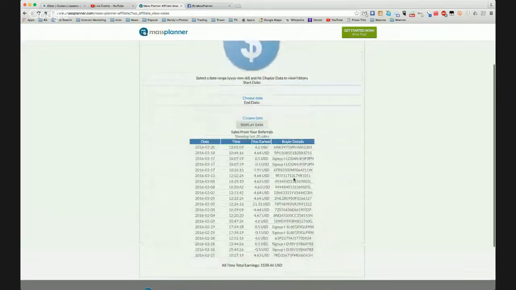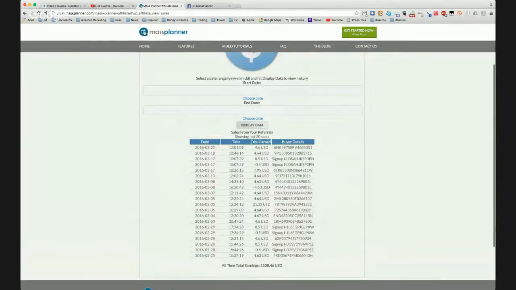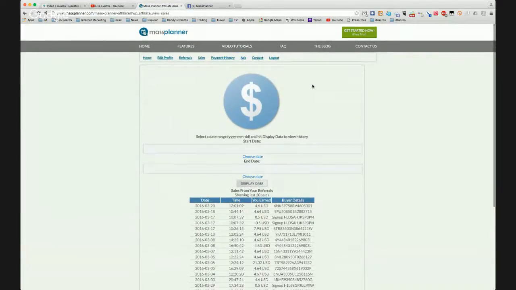You can sort this by date as well, and it'll also show you a timestamp of the dates these payments were made. So yeah, this is quite helpful information, guys.